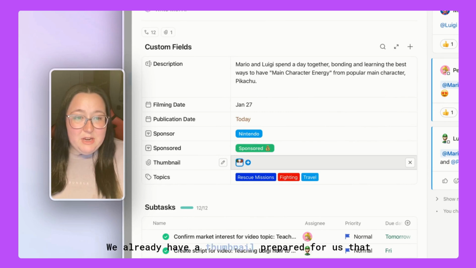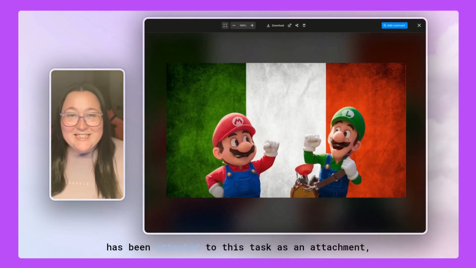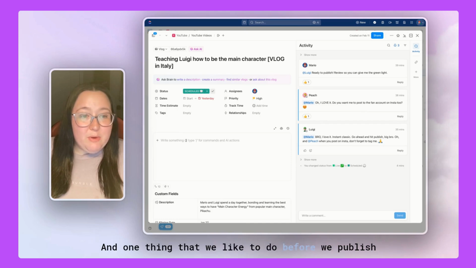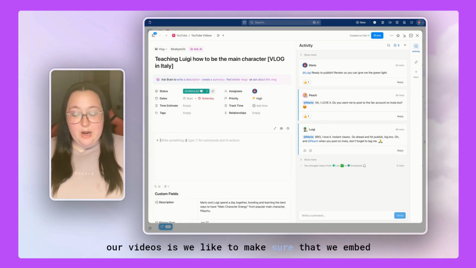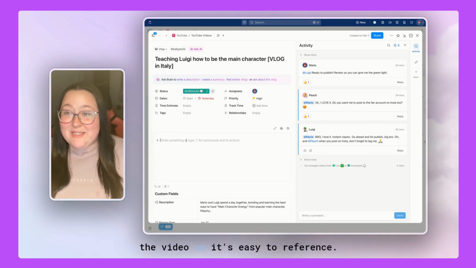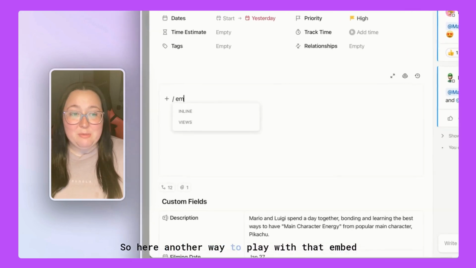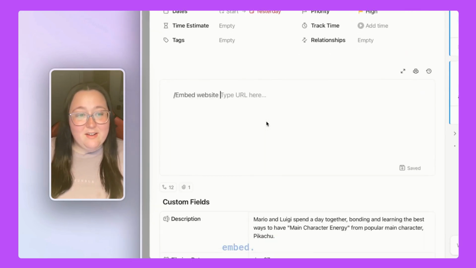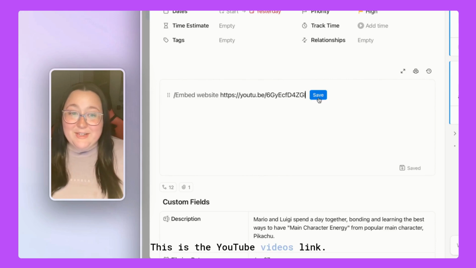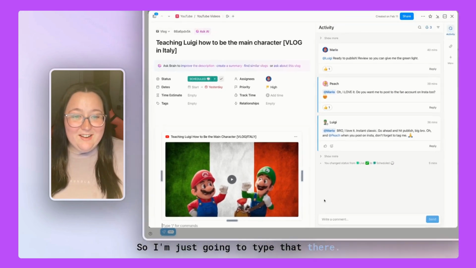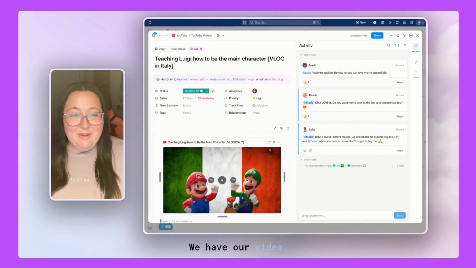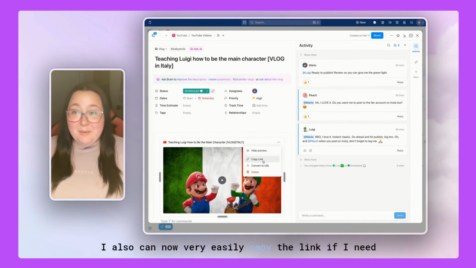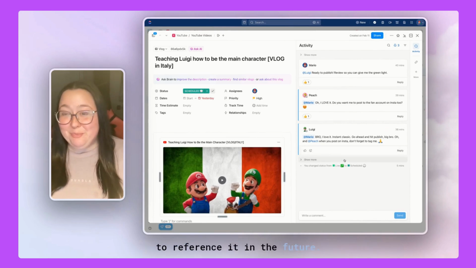We already have a thumbnail prepared for us that has been attached to this task as an attachment back from YouTube Studio. And one thing that we like to do before we publish our videos is we like to make sure that we embed the video so it's easy to reference. So here, another way to play with that embed feature, you can type /embed. This is the YouTube video's link. So I'm just going to type that there. And here we go. We have our video. I can play it. I can go to the link itself. I also can now very easily copy the link if I need to reference it in the future.